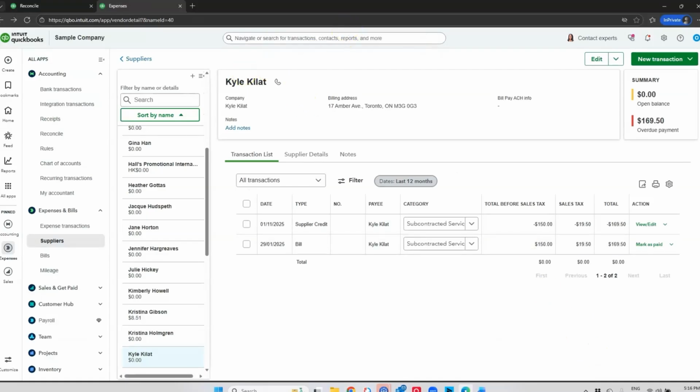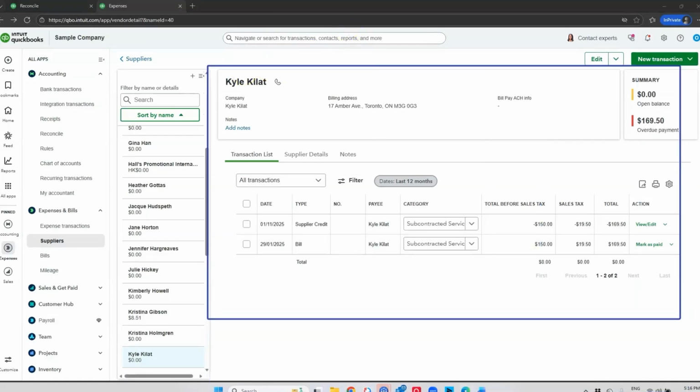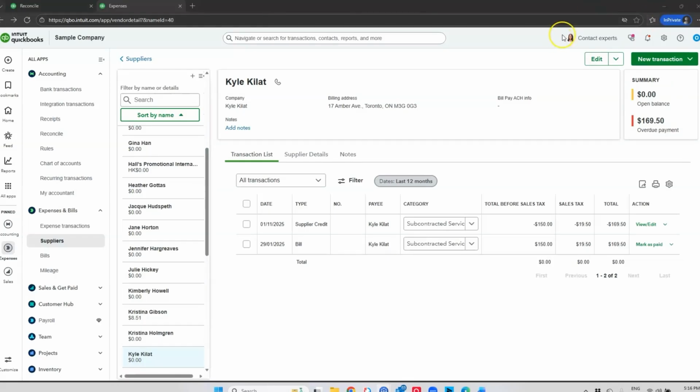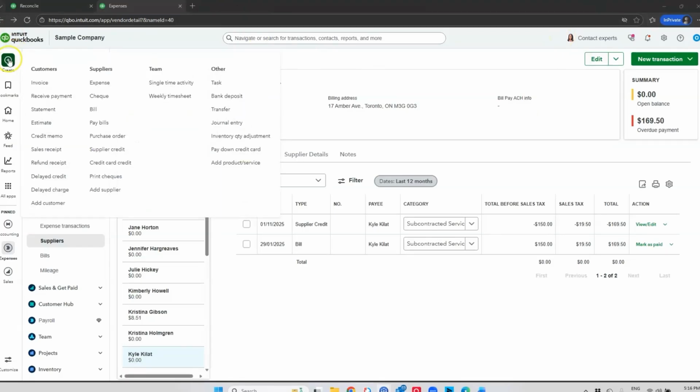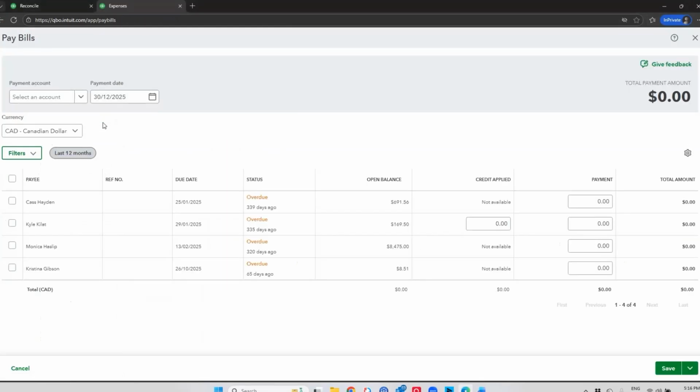We can see now, looking in Kyle's vendor center, we don't owe him anything, but we still have an overdue payment sitting here of $169.50. So we want to tidy that up. I'm going to show you how to do that too. We're going to pop back up to pay bills. You can tell this is my favorite way to get there. And we're going to select Kyle. And you see here, we had a credit applied.